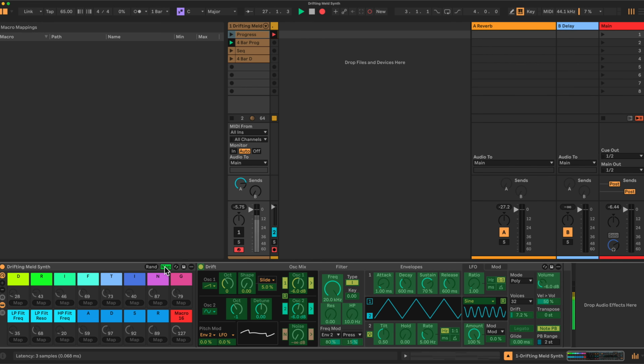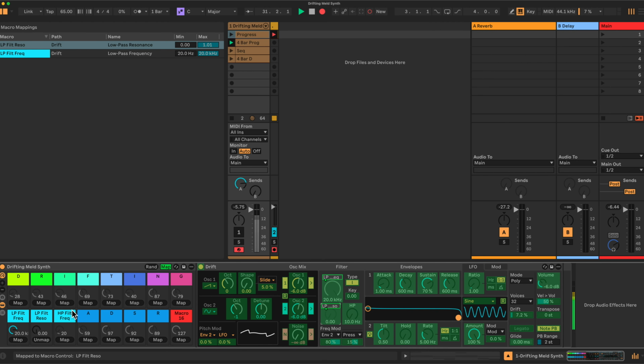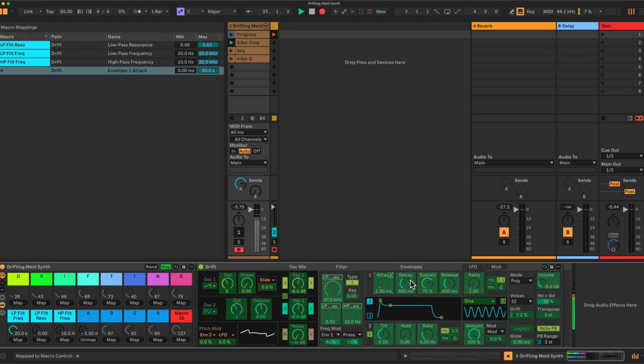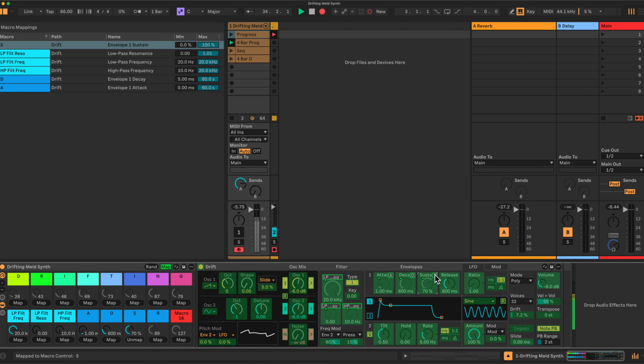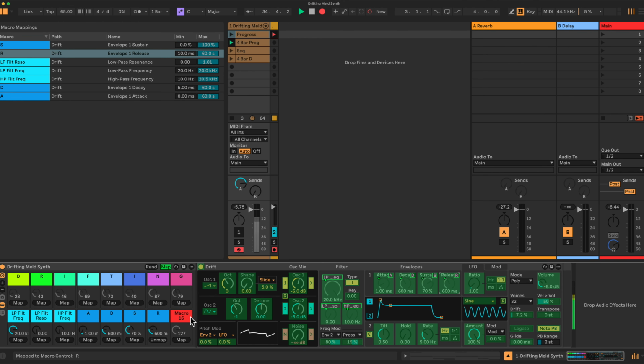So I'll go through this letter by letter, and I think that's the easiest thing, but we'll do the easy ones first. So we have the low pass filter. We can map that here. The resonance, the high pass filter, and ADSR, attack, decay, sustain, and the release. Then this macro 16 is our volume here, which we'll also map.